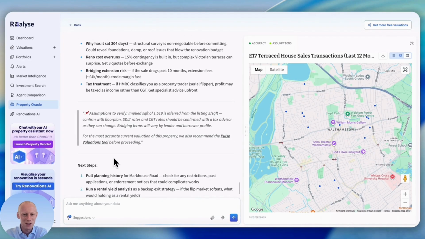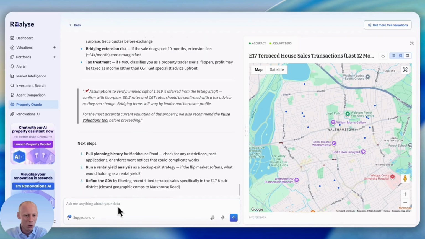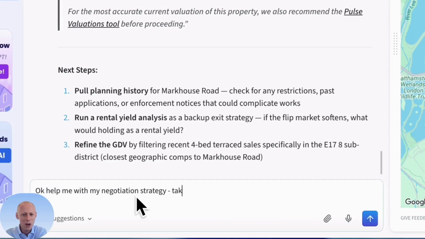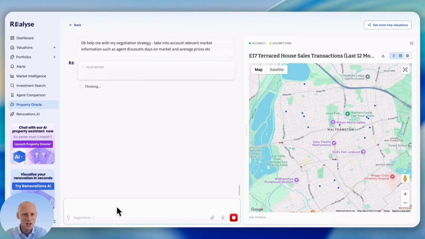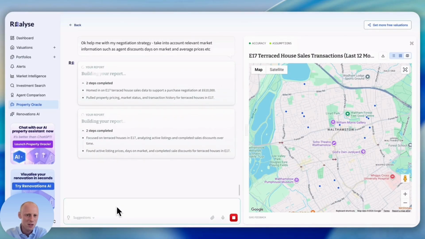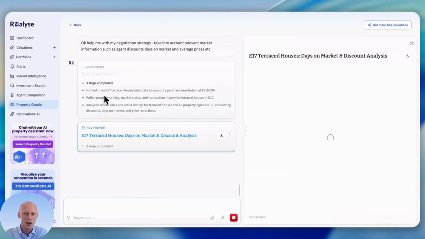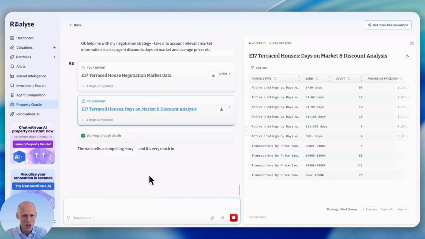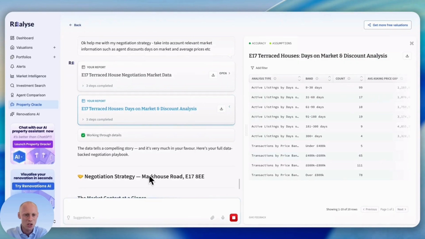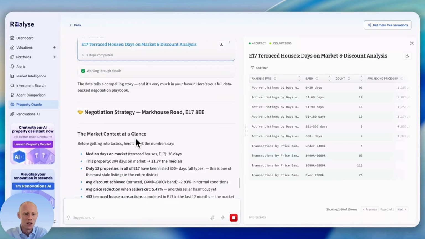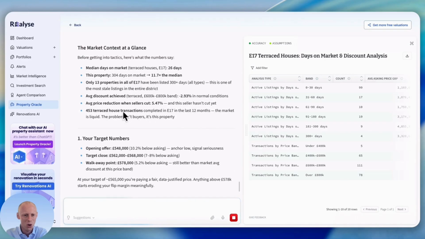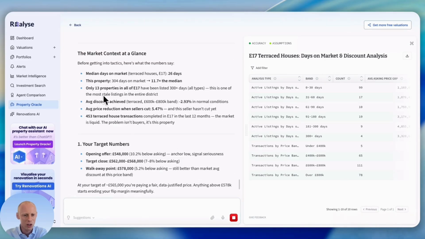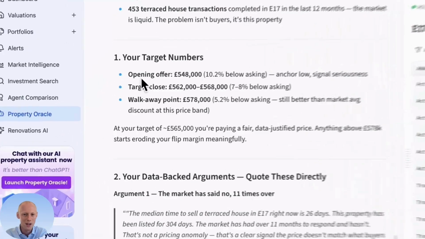So it's giving me some next steps, but I've got my own idea of what I want to ask it. Help me with my negotiation strategy, take into account relevant market information, agent discounts, days on the market, and average prices. So it's interrogating all of the live market data to help us with a data-backed negotiation strategy. Here are our target numbers at the top: opening offer, target close, and the number, probably the most important number, when do we walk away?